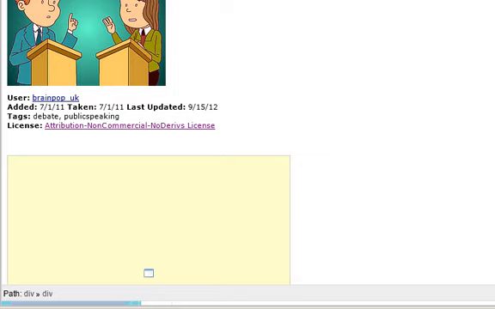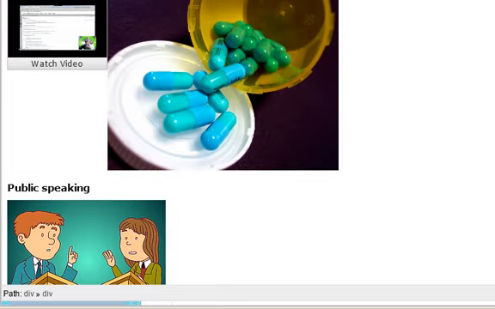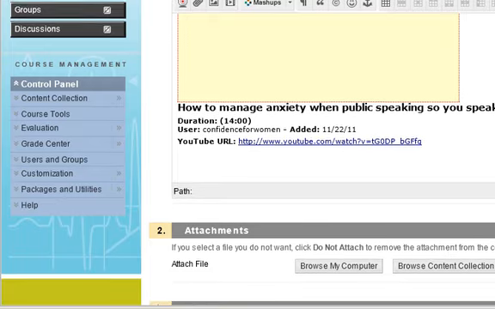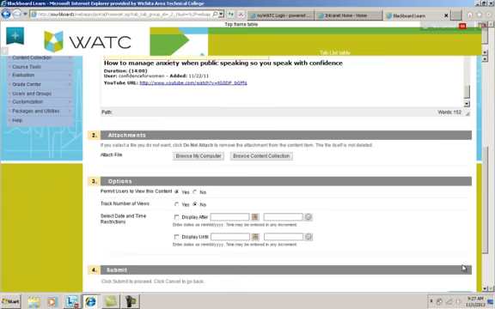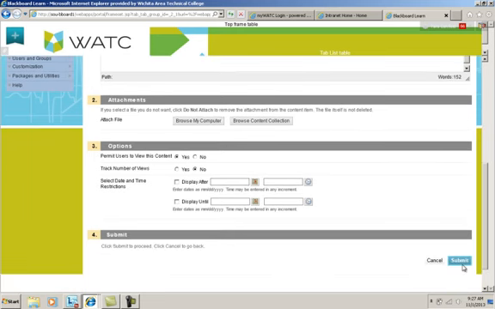Now what I'm going to do is to minimize this, and I'm going to look at my other settings for this. I'm going to say permit users to view this content. I'm also going to say track number of views. This is really important that you track the number of views on all of your presentations, so you can do item analysis and figure out how much they're looking at your presentations, and that will help you to start figure out if these presentations are actually helpful to them. So let's say submit.